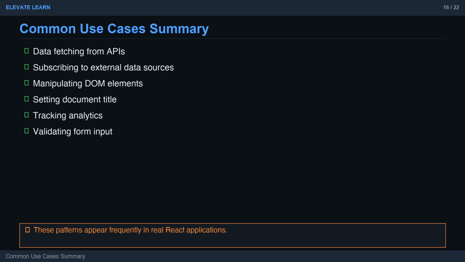useEffect has many practical applications in real-world React development. Data fetching is the most common, loading user data, posts, products from APIs. You might subscribe to real-time data sources like Firebase or WebSocket connections. DOM manipulation like updating the document title or focusing input fields are common.